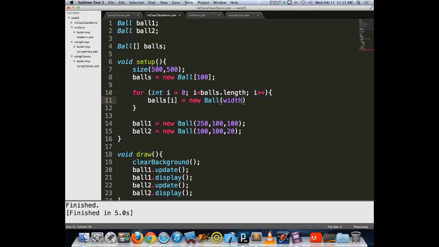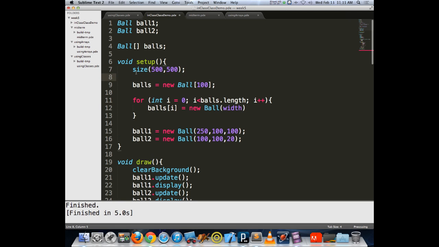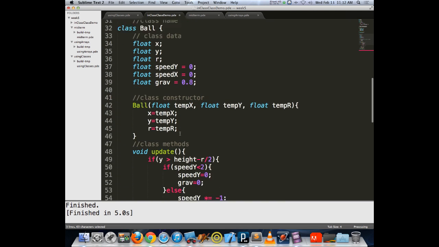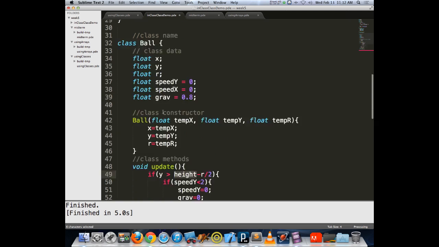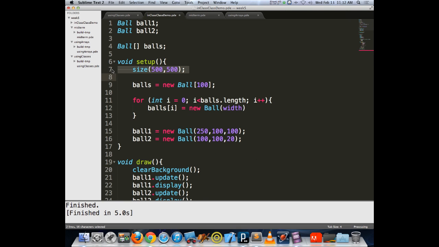Now, a key thing to keep in mind, and I didn't point it out earlier, notice that size is the first line that happened inside setup. That's really important that you do that first, because previously, before we threw this array in, when I said ball1 is equal to a new ball, the ball class accesses height. Height is not defined until I specify the size of my project.